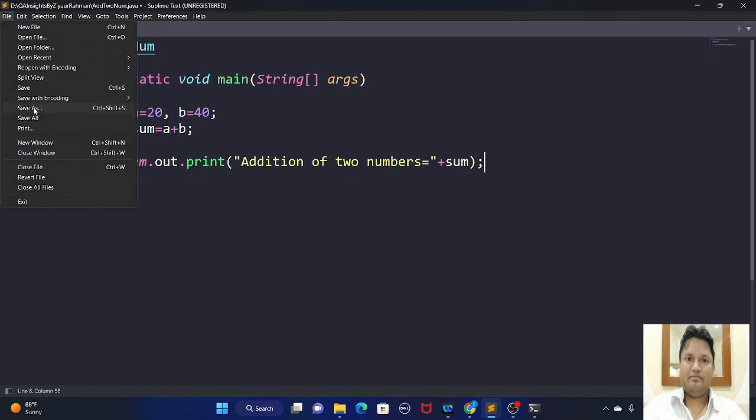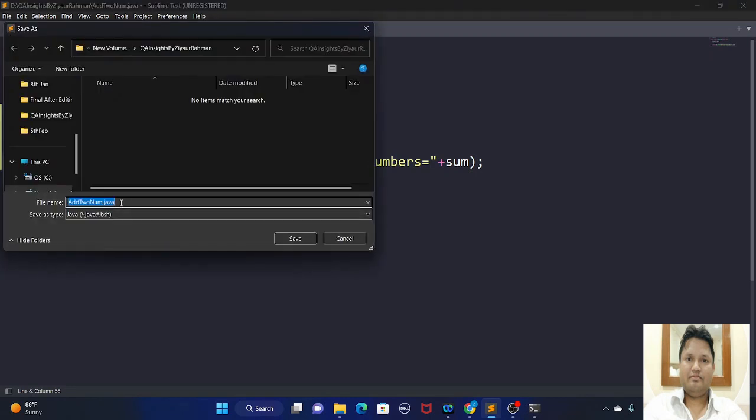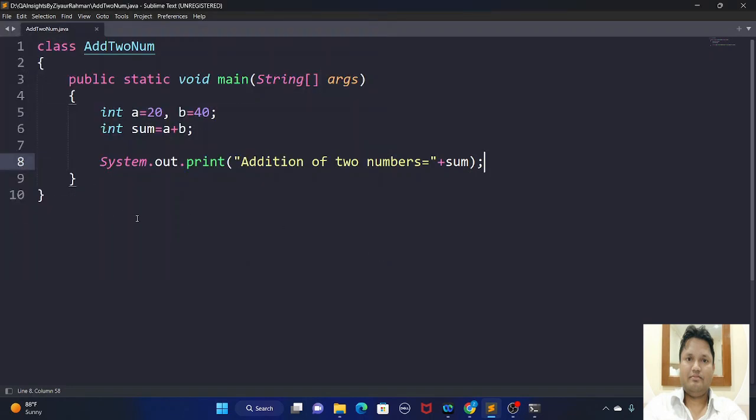So let me click on save as. Let me provide the same name as the class name and with extension .java. Let me save it. So we are done with saving the source code.